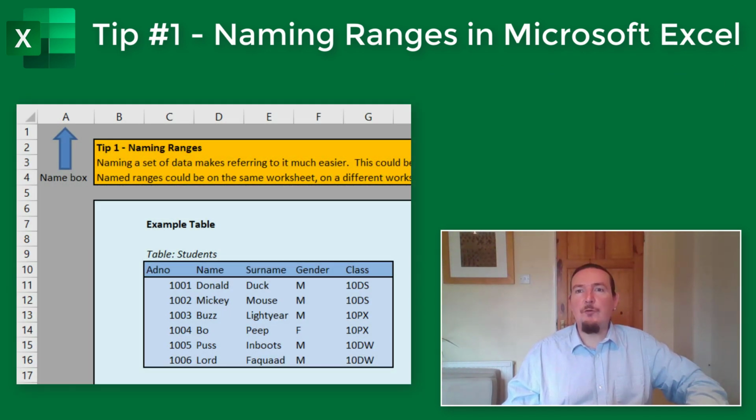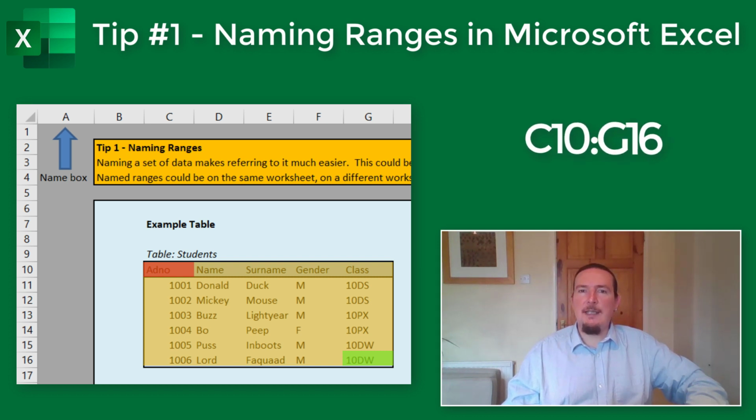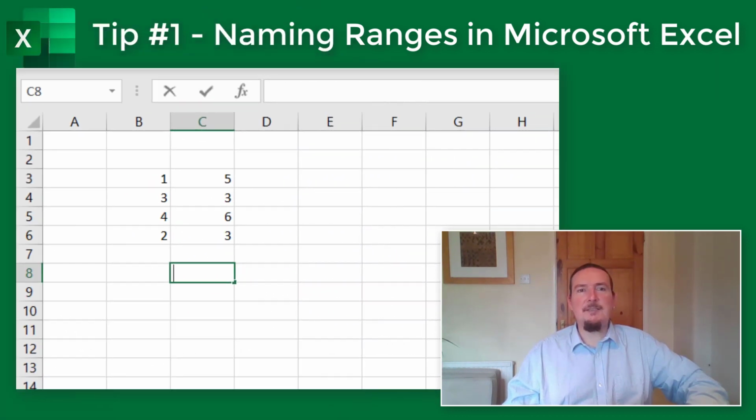Now, a range in Excel normally refers to a rectangular area on the spreadsheet and is defined by its top left and bottom right cells, separated by a colon. So this table here is referred to in Excel as the range C10 to G16. Ranges are used as the input value in many of the functions used in Excel. For instance, the sum function adds up all the values in a given range.